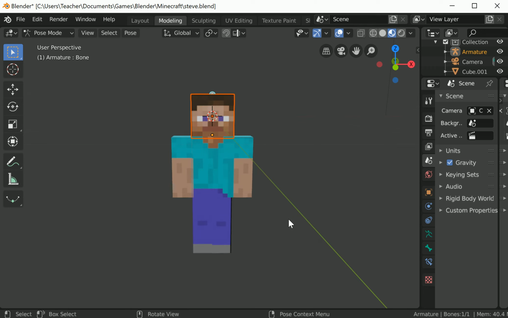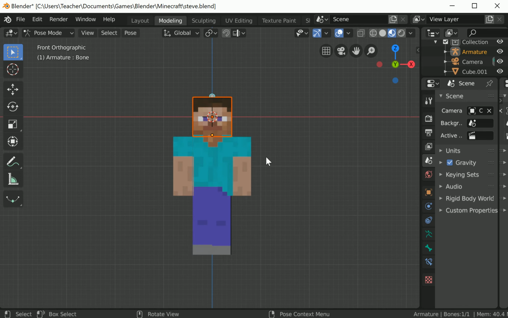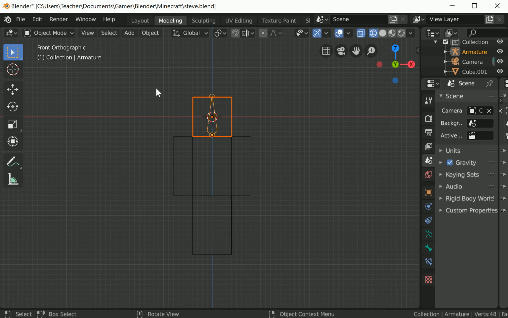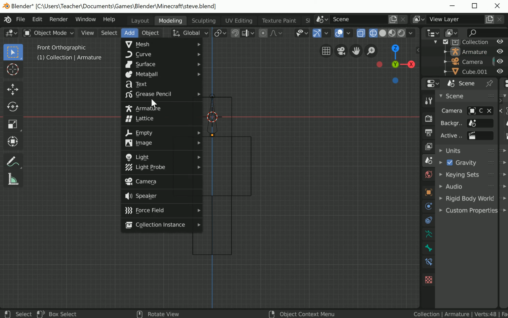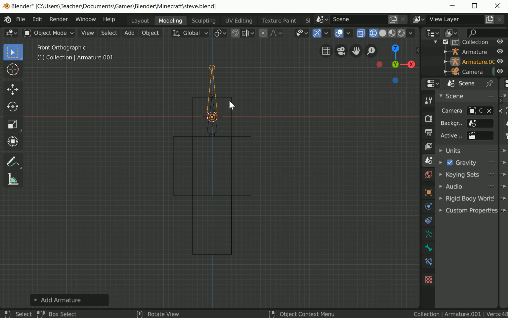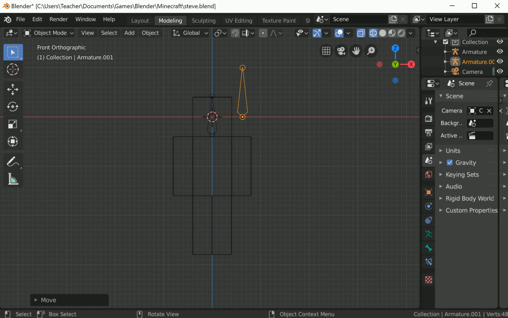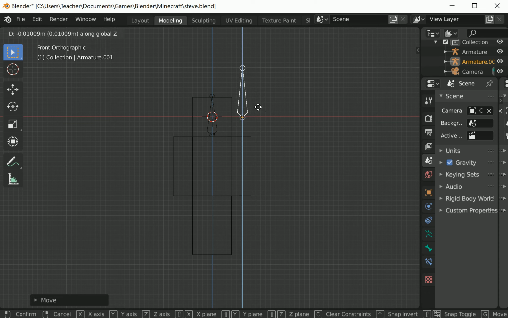Now for the arms, let's go ahead and do the same thing. So push the 1 key. Okay, I'm going to get back into wireframe mode, make sure we're in object mode, and then deselect everything and go add armature. And I'm going to push G X to move it this way. Okay, and then G Z to move it down here.